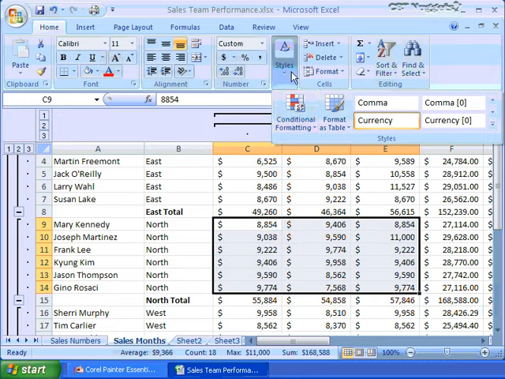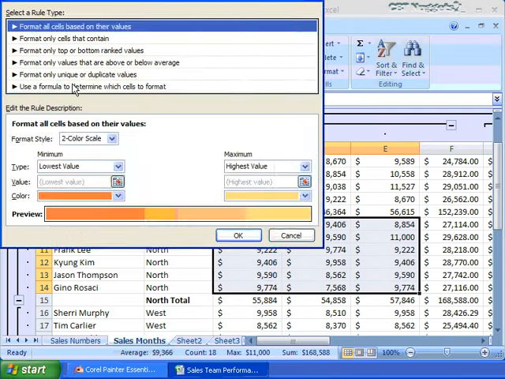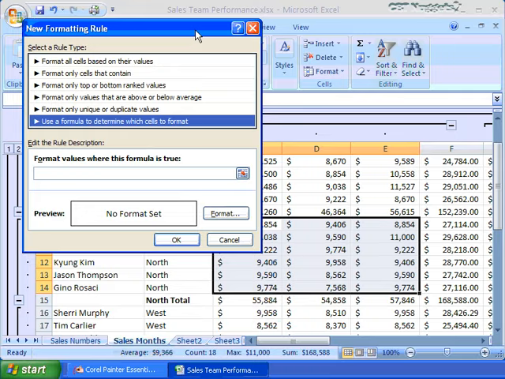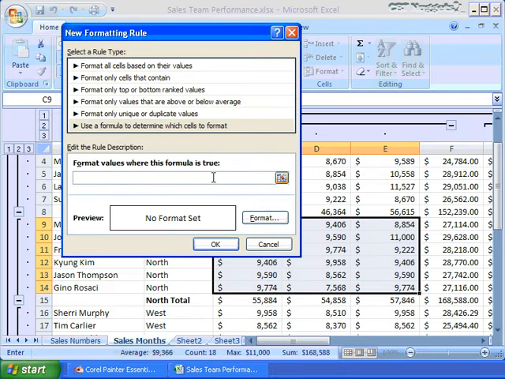Let's go back into styles, conditional formatting, new rule. Use formula to determine which cells to format. Any formula that you want to create will work here. You can have conditional ifs, you can do averages, you can sum, you can compare entries. We're just going to do a simple one, is blank. This is a function.